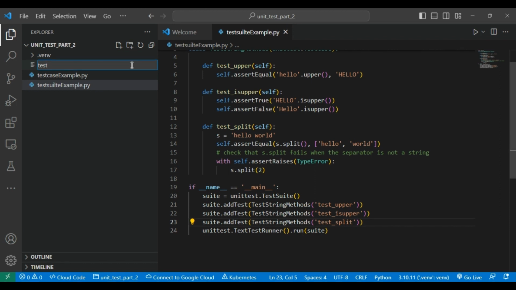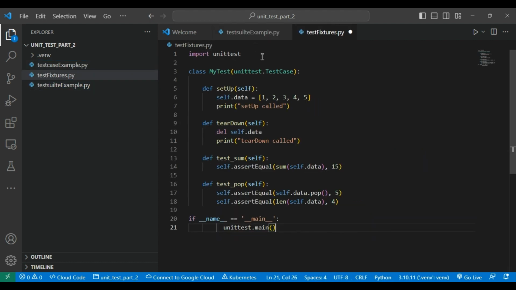So I'm going to create a file called test_fixture.py, and then I'm going to have one sample here. It's very simple what we are doing. We have created my test class, which inherits from the test case. All the test class files need to have this inheritance here, and then I have defined two methods, tear down and setup. These are not test methods.